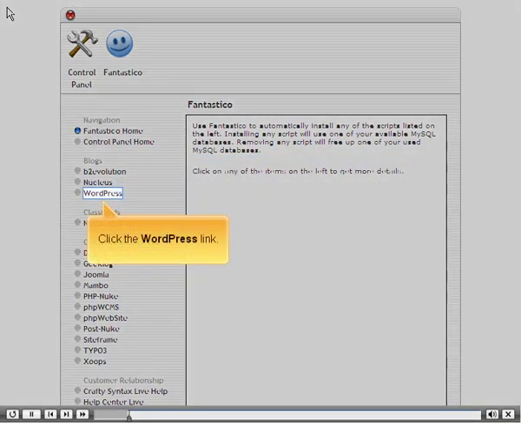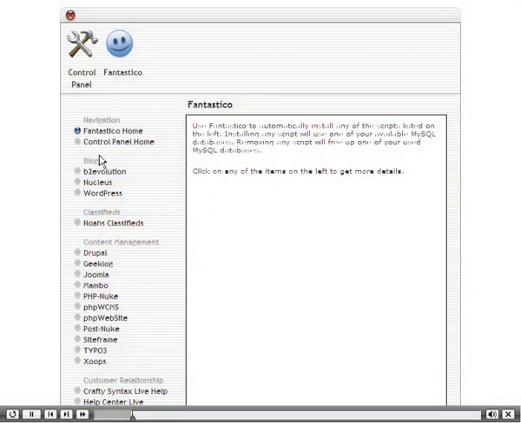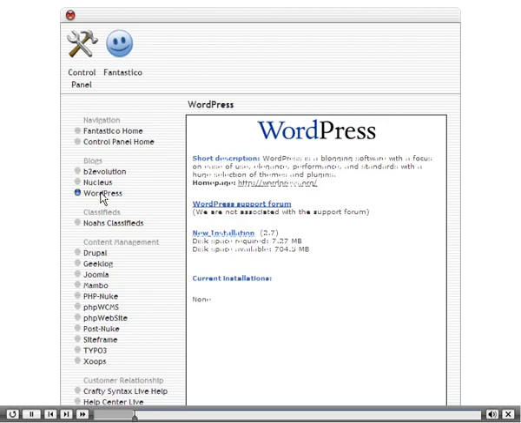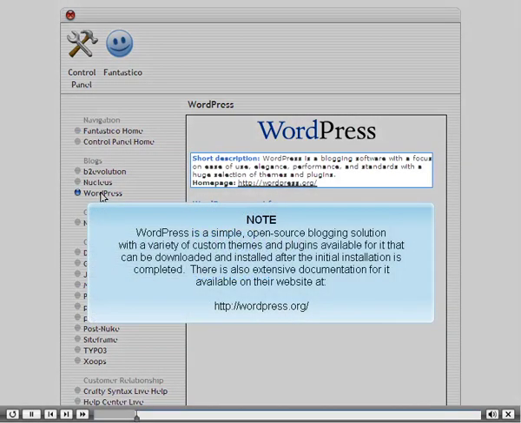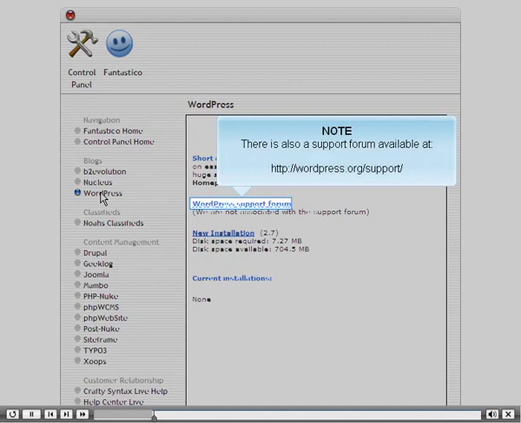Click the WordPress link. WordPress is a simple, open-source blogging solution with a variety of custom themes and plugins available for it that can be downloaded and installed after the initial installation is completed. There is also extensive documentation for it available on their website. There is also a support forum available.